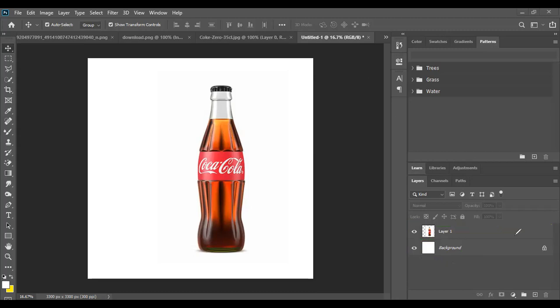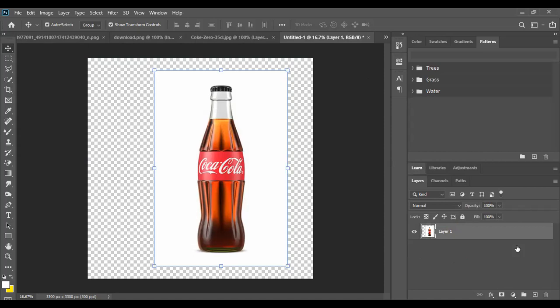Don't really need this background now, so we're going to remove it. All we'll do is double click on the padlock icon. Here it is, and then we click on the layer and click delete to delete it. Now we can clearly see the background of the bottle.